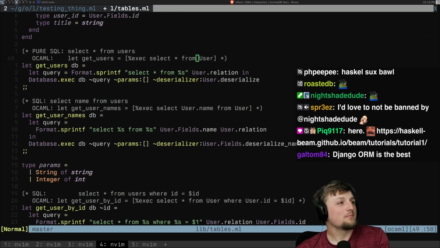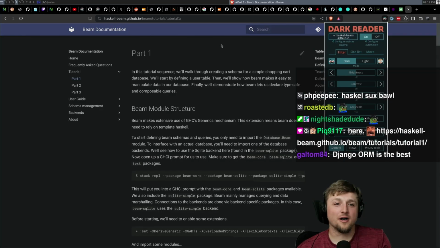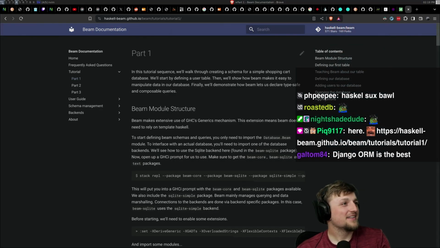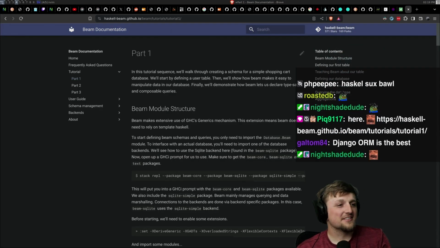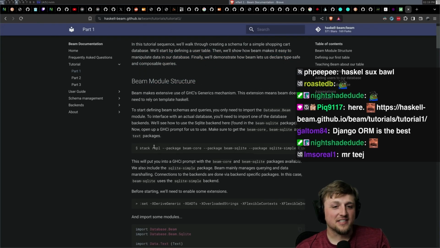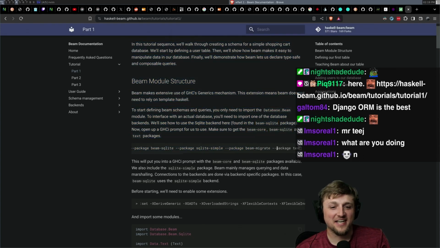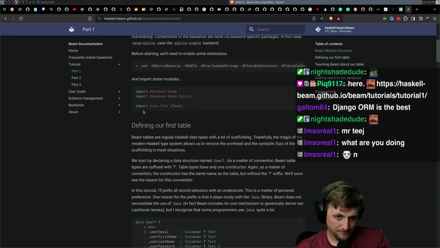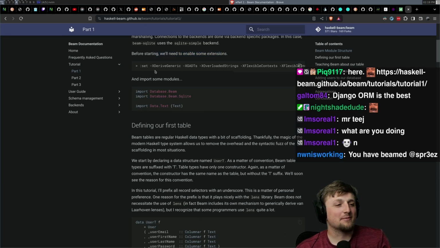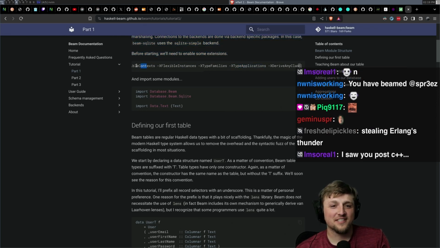Here. Part 1. Why would they call it Beam? Beam already exists. Haskell, Elixir and Shambles. Stack REPL, package beam-core, package beam-sqlite, package sqlite-simple, package beam-migrate, package text. Okay. Before starting, we'll need to enable some extensions. What's new? Okay, guys. Well, we just need some flexible instances. We need some extensible concepts, type families, type applications, derive any.